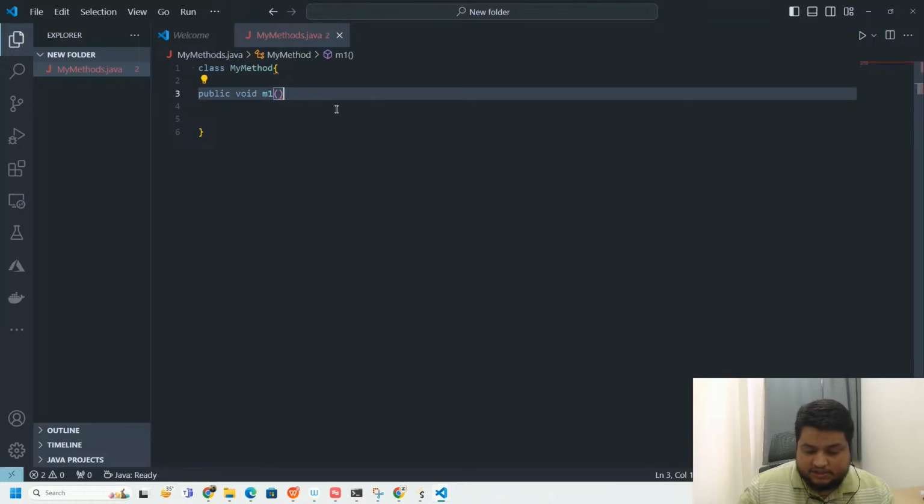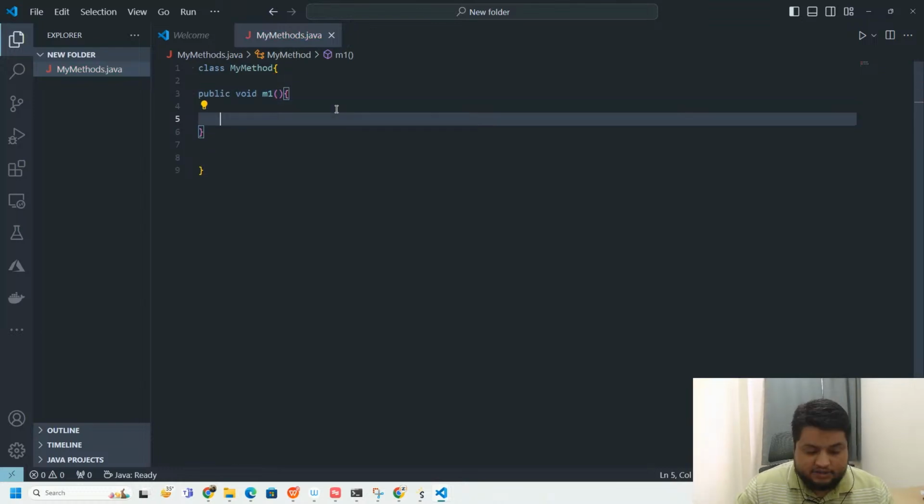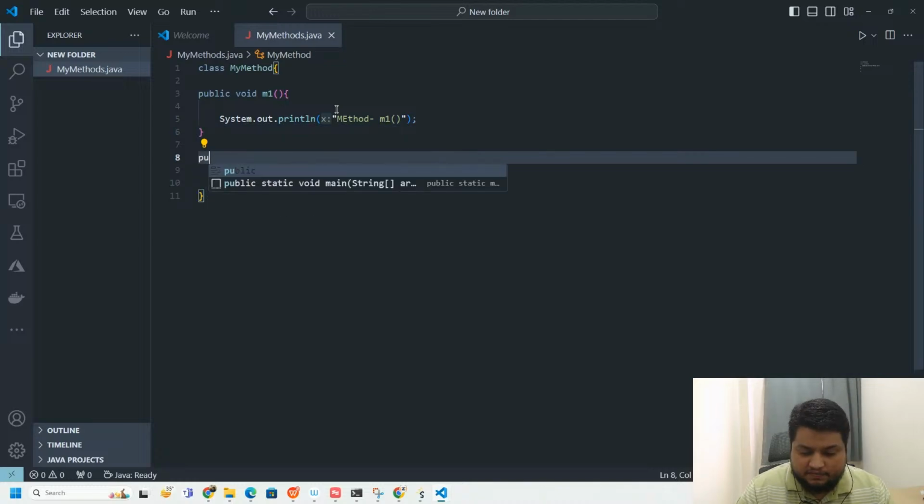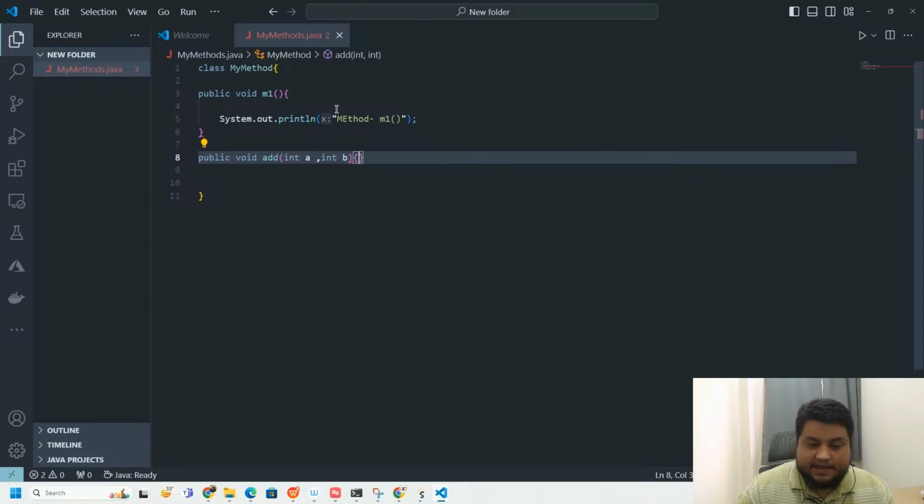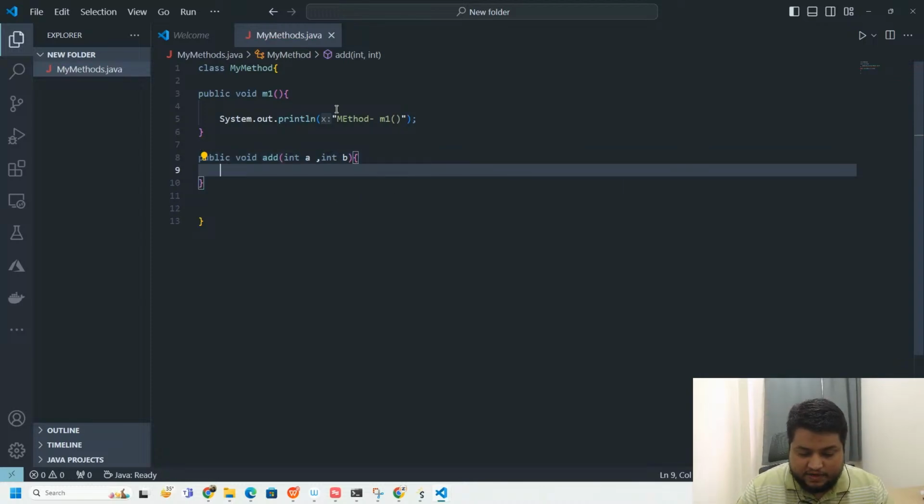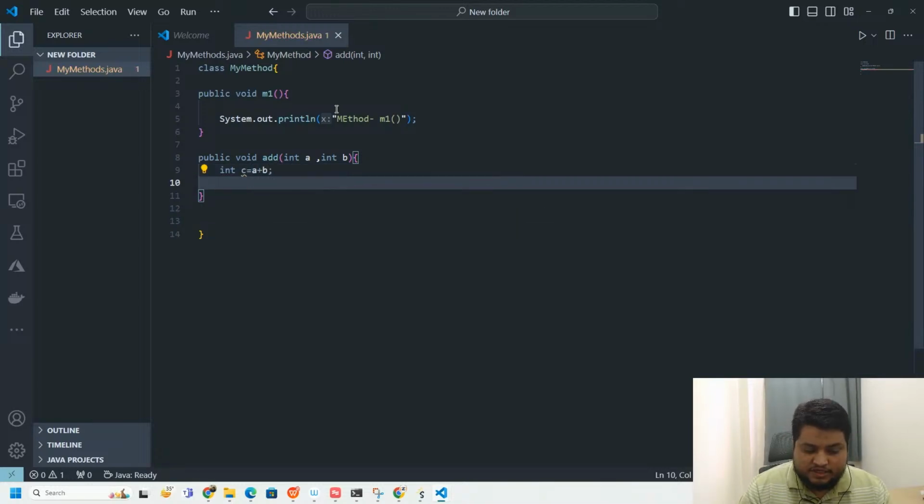So how do we write this function? We write a simple function here. Let's call it method m1. Now method m1 does what? I have a simple method. Another one, what I want to do is public void add. I want int a, I want int b, and with int a and int b, I want to calculate addition. So I'll say int c is equal to a plus b, and let's say I want to display this. So again, I'll say System.out.println, addition is plus c. Okay.